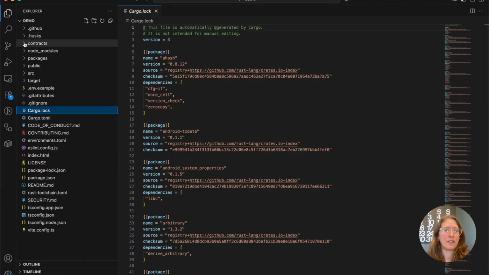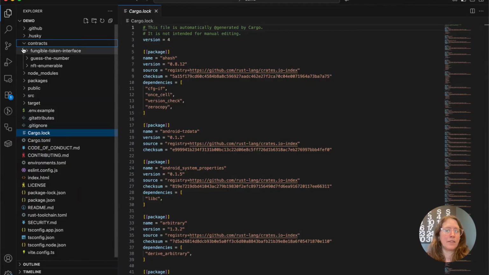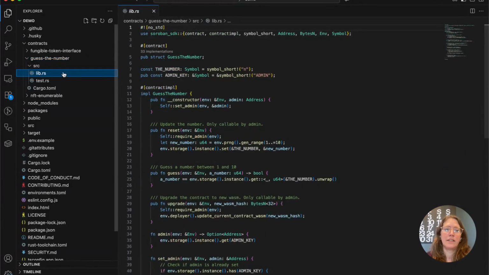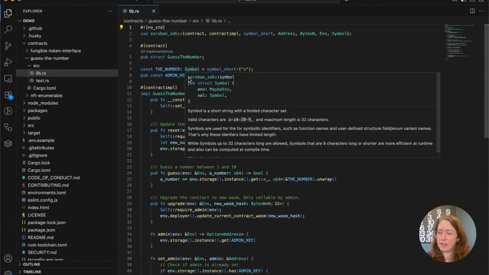Our contracts directory up here has the smart contracts that we have from Fungible Token Interface and NFT Enumerable, which are OpenZeppelin audited contracts. And then guess-the-number is the contract that we're going to walk through and we'll edit in part 2 of this tutorial. So let me go ahead and open that file. And so this is the guess-the-number contract.